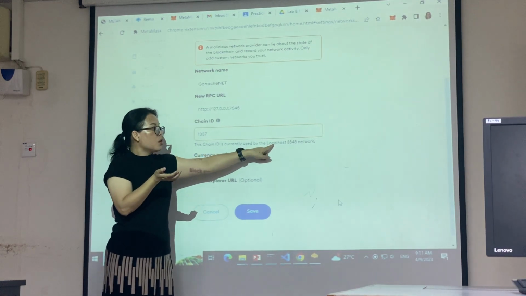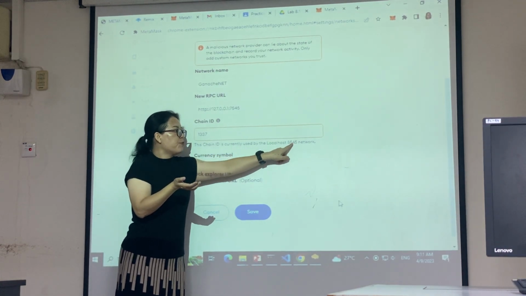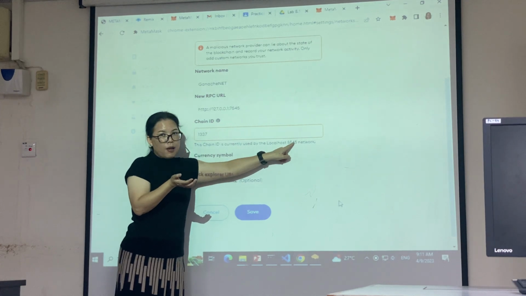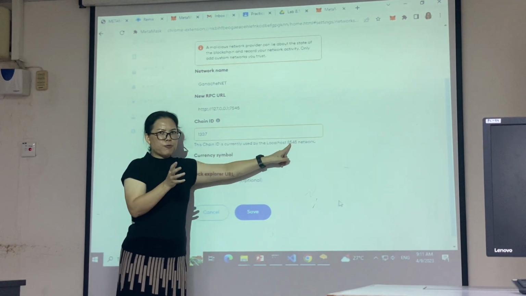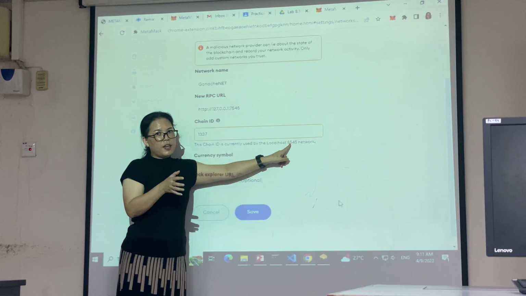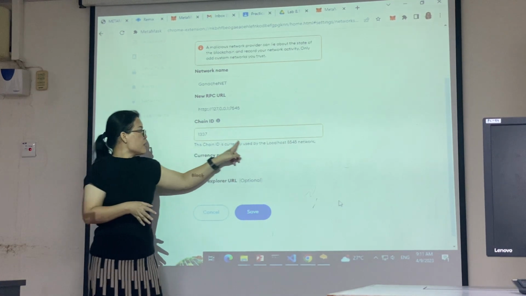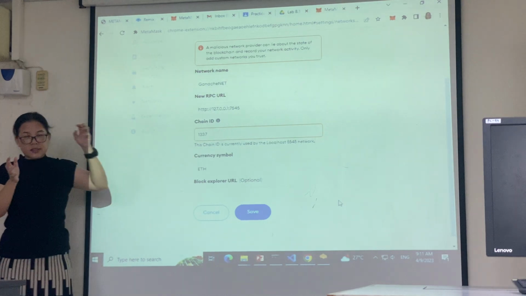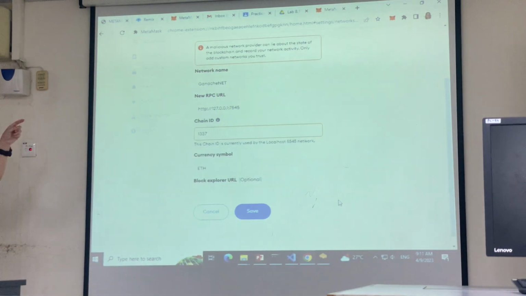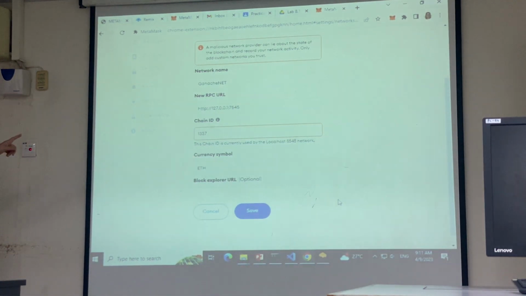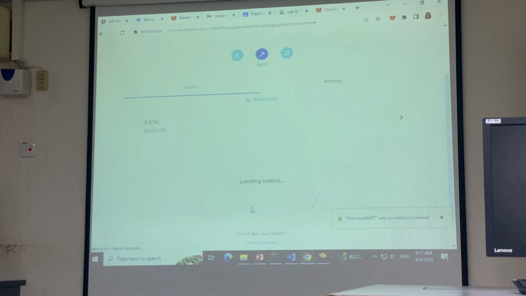We have one localhost at 8545. 8545 is a standard local testnet. As long as it's a local testnet, the chain ID is 1337. So it is telling you that it is already in use. But remember, our Ganache is 7545, not 8545. So that's why I save it first.